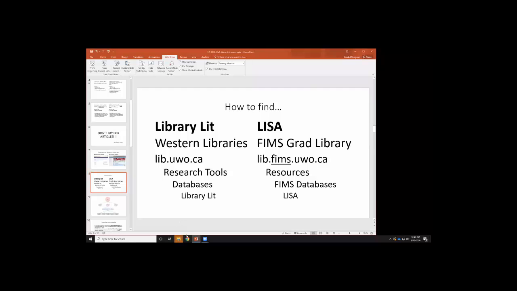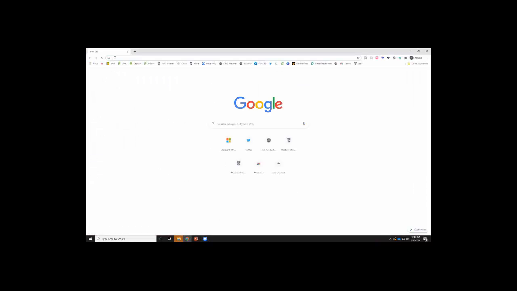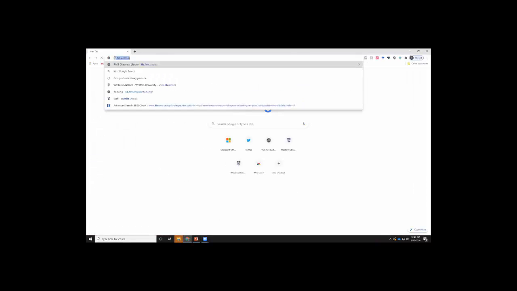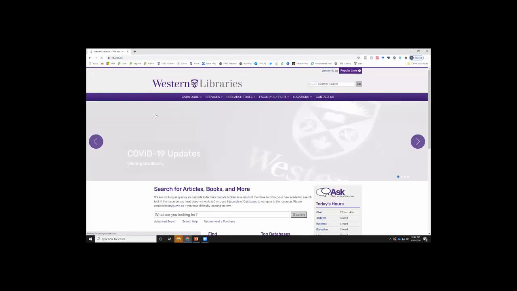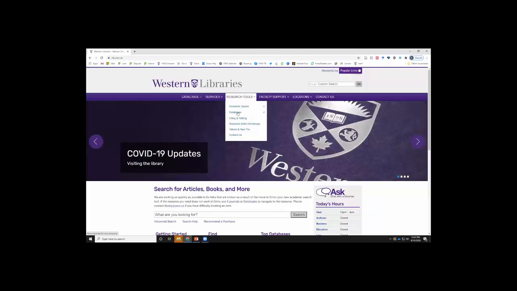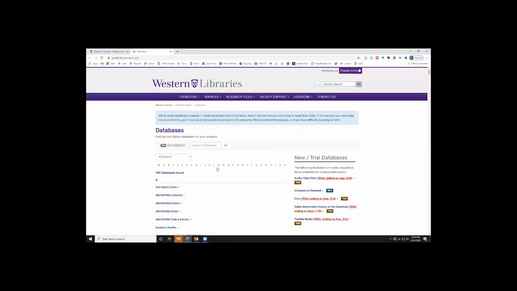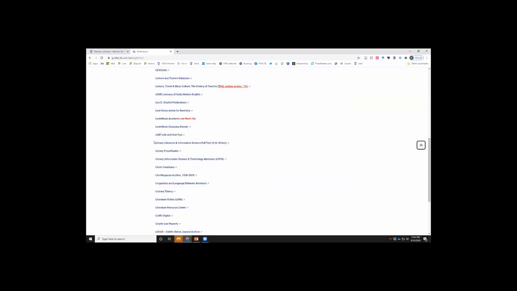So I'm going to show you that. I'll open up a browser, and for Library Lit, we'll go to lib.uwo.ca, hover over Research Tools and click Databases, click L, and then it's right here, Library and Information Science Full Text. Great.